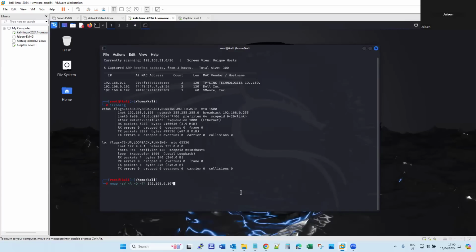So what is the meaning of hyphen SV? It means we are applying version scanning. A is for the aggressive scan, O for the operating system scan, and T for speeding up the process. Okay, click on enter.